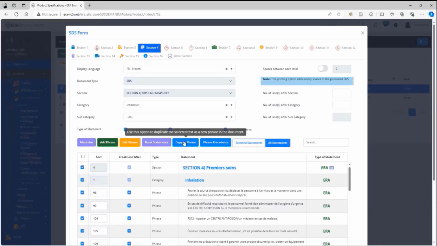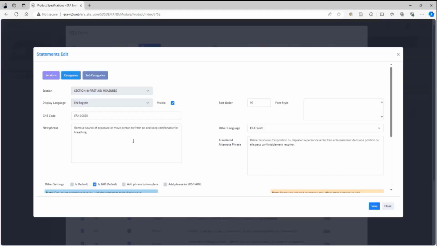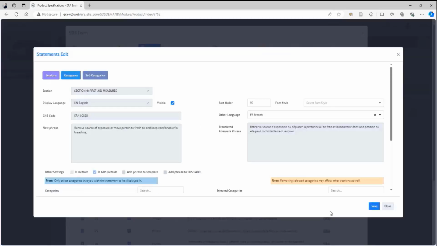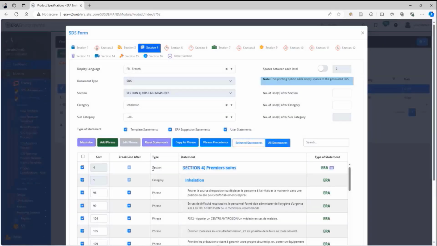Click on Copy as Phrase button to copy over a phrase to modify that. Click on Edit Phrase button to edit an existing phrase. If the phrase is grayed out, you cannot edit that phrase. You can reset the section to the template setting sentences and will be shown on the generated SDS. All the functionalities explained for section 4 will be identical on the following sections.